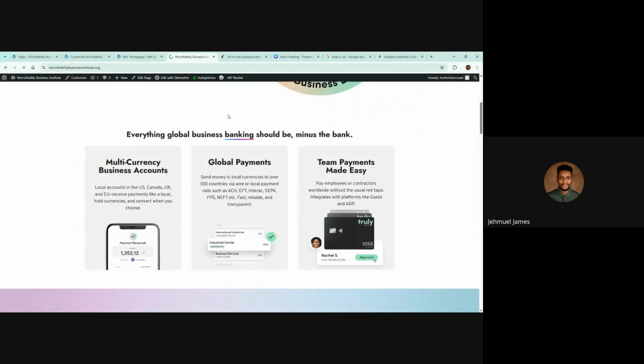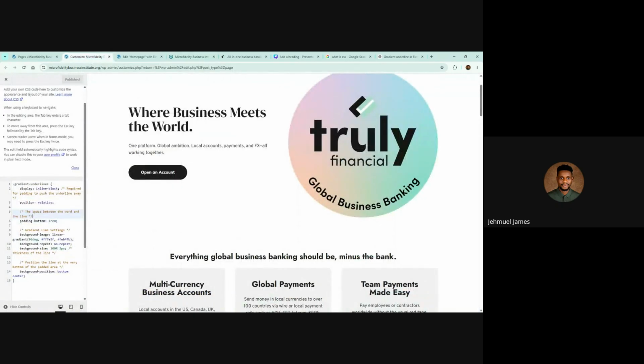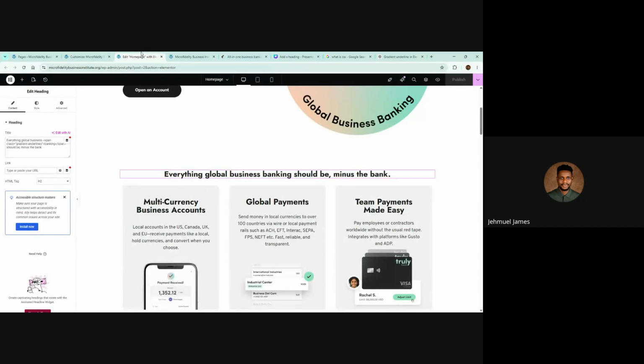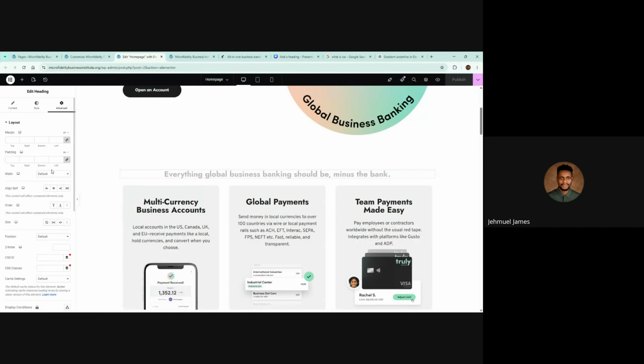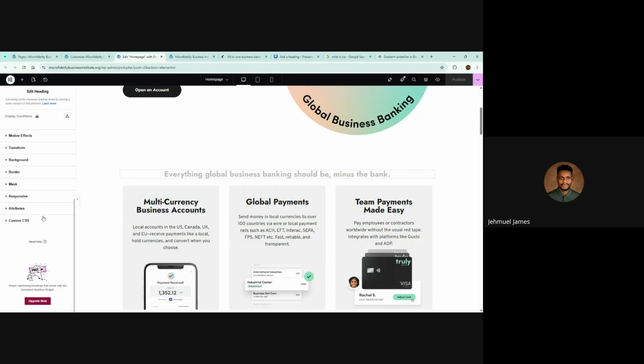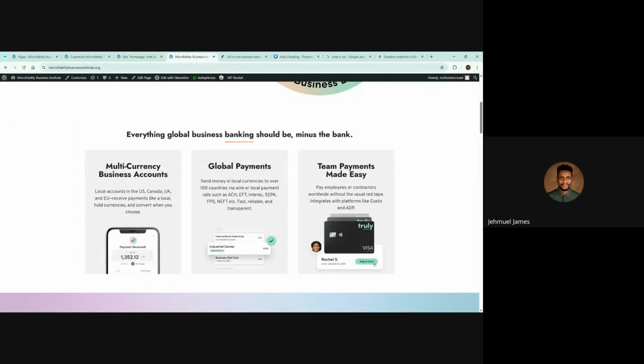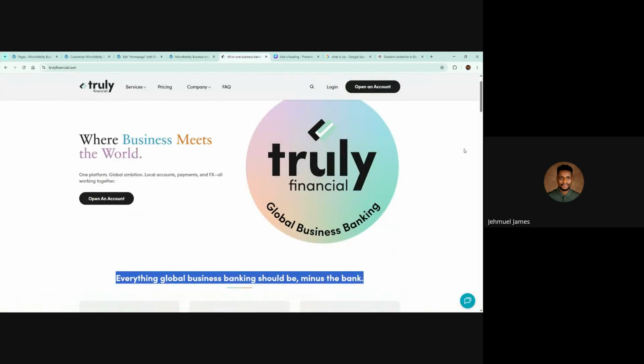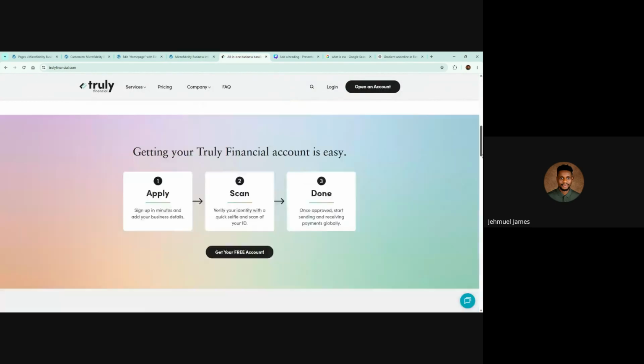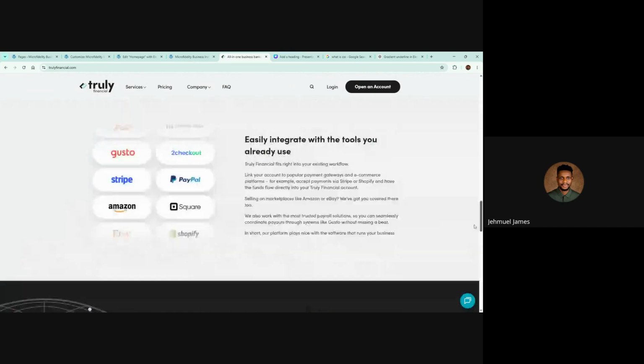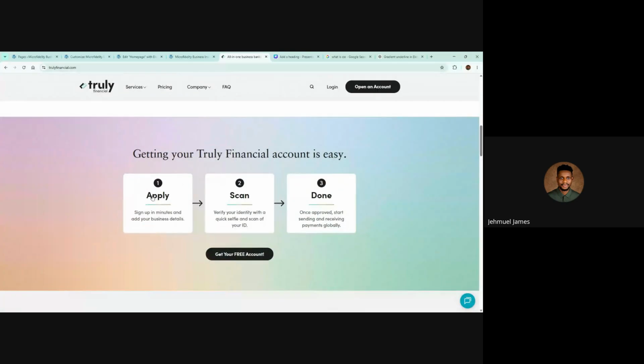Now let's refresh. If you did not paste the CSS code in additional CSS, if you had pasted it in the advanced tab under custom CSS, you would be seeing the effect live right in Elementor. So now we've done it here. But if you go to Truly Financial, you see it's not just in banking, it's also under apply, under scan, under done.